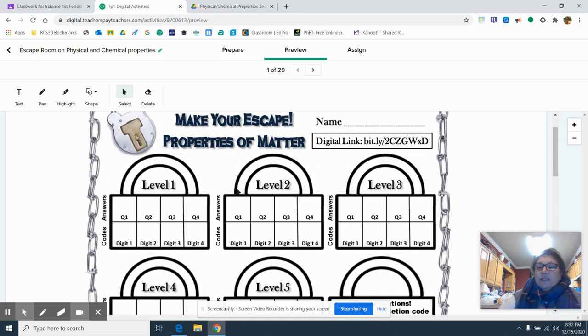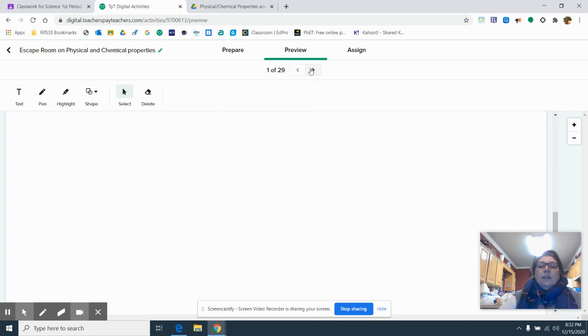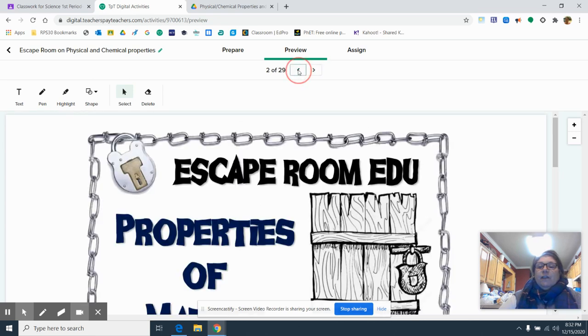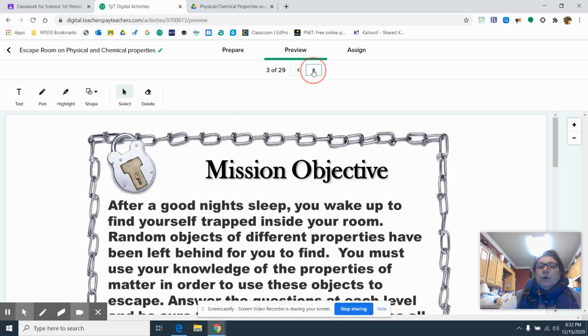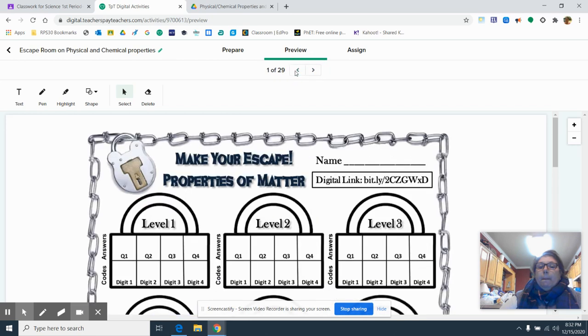If you guys have ever done an escape room before, you know that you always have some kind of an answer sheet. So that's what this is right here. Up here is just like if you have a PowerPoint. You're going to toggle between the slides right up here. Over here, you can delete what you write. You can add text. You can change the size of your text. You can decide the color. And you can type right in.